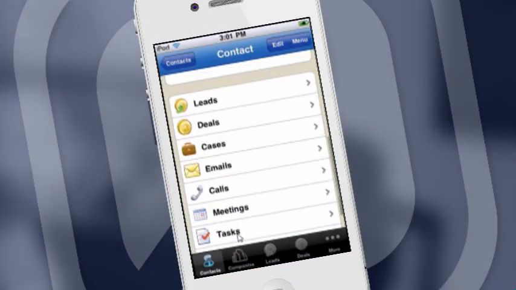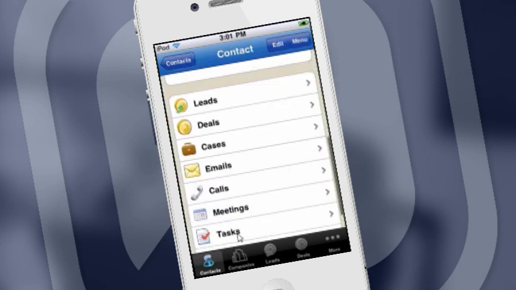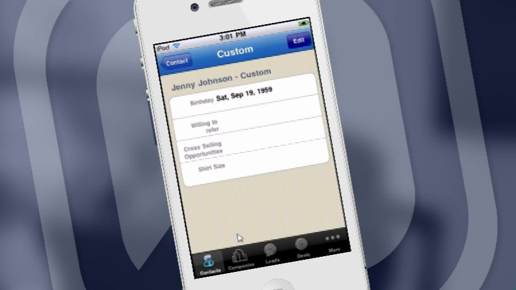One of the great things about SalesNOW is that you can capture history, the historic interactions. Everything that you're doing with that contact rolls up to this contact record. So we can see the leads. If there are any leads, there they are. Any deals, any cases, any activity, and you have access to custom information as well.